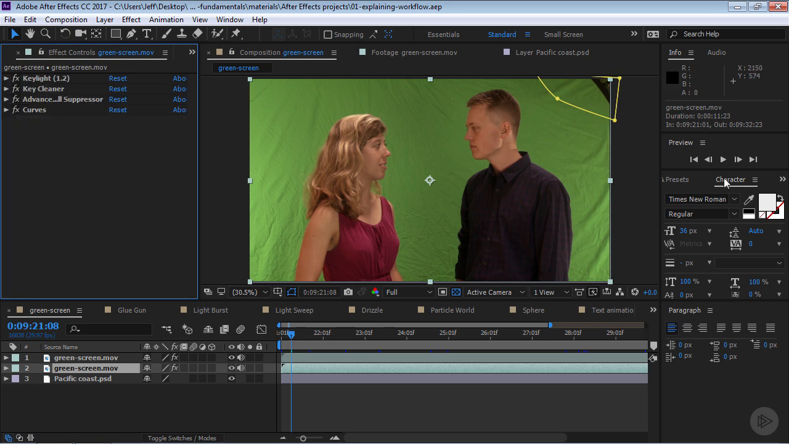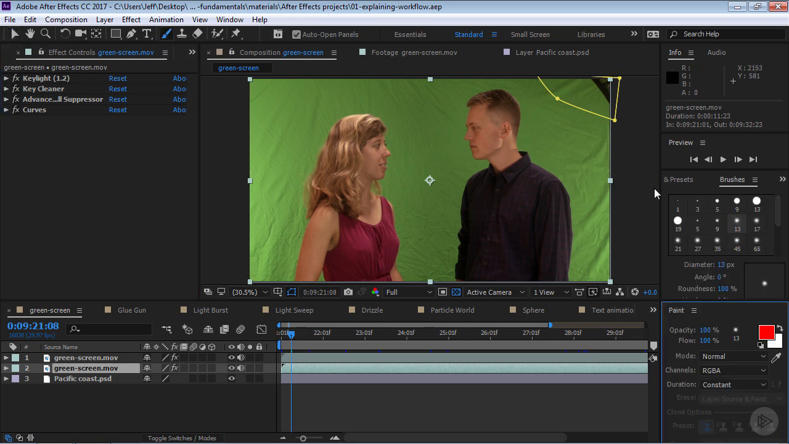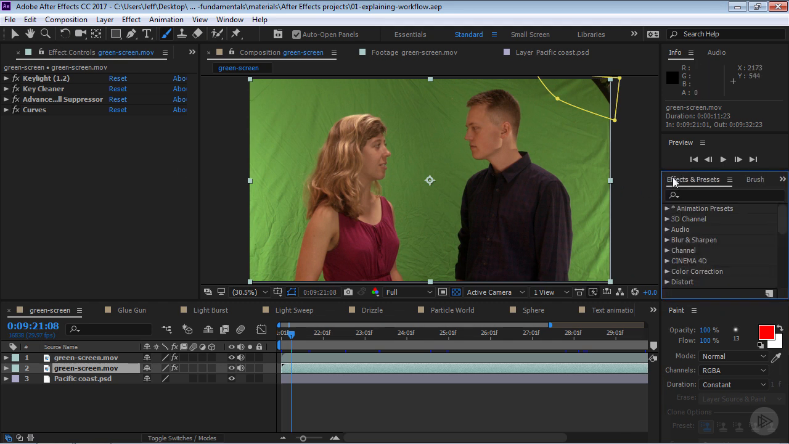When you work with text, the character and paragraph panels will open up. And when you work with the paintbrush, by clicking on the paintbrush tool here, you'll get the brushes panel and the paint panel. I want to differentiate one quick thing here. Over here is Effect Controls, and over here is Effects and Presets. 2 different things. This is where you control an effect. This is where you find the effects that you want to add to a layer.